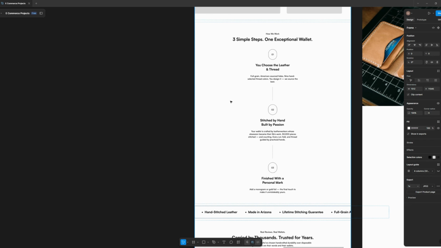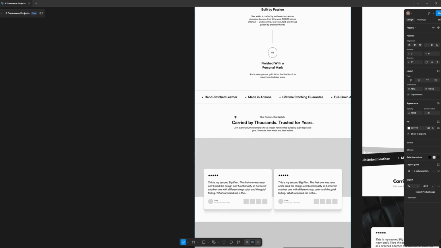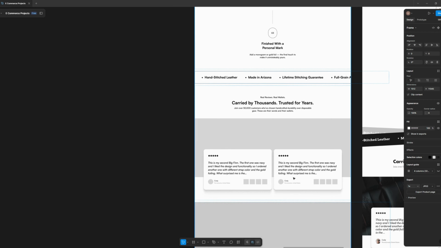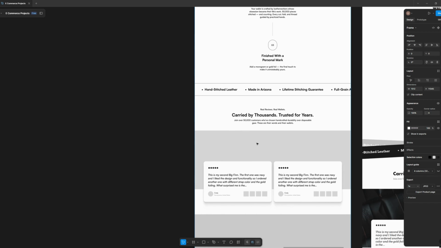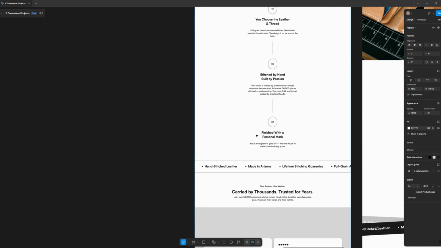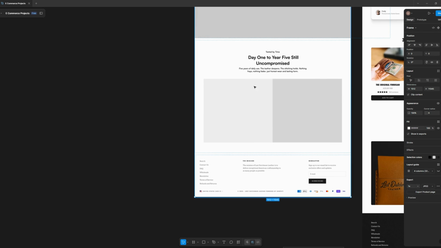The customization, the process explanation, and the social proof all support each other. We provided customer feedback there, and then we provided conversion traits, and this last option is mainly to build trust. It says, from day 1 to year 5, still uncompromised, 5 years of daily use. It gives you a clear comparison of how the wallet looks on the very first day and how it will or may look after 5 years. Basically real images. We have used real images here.